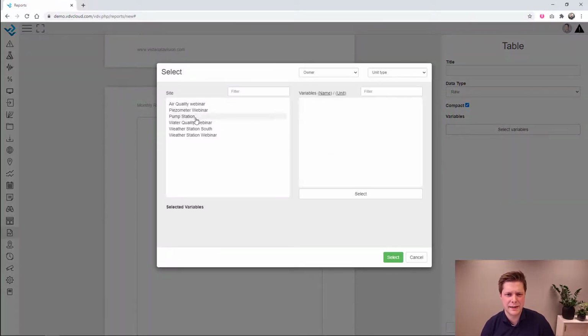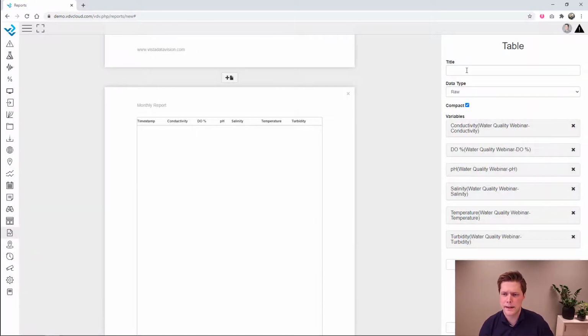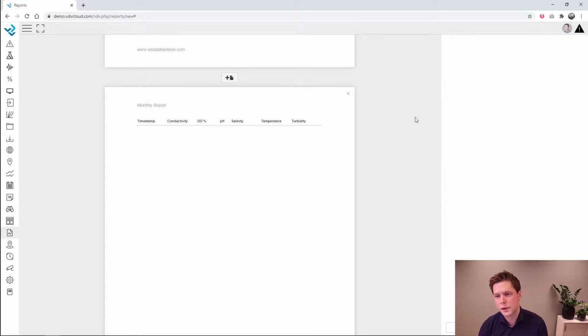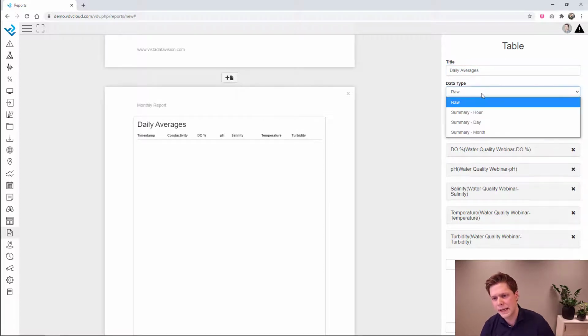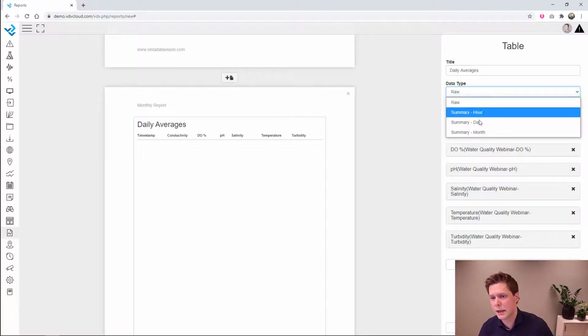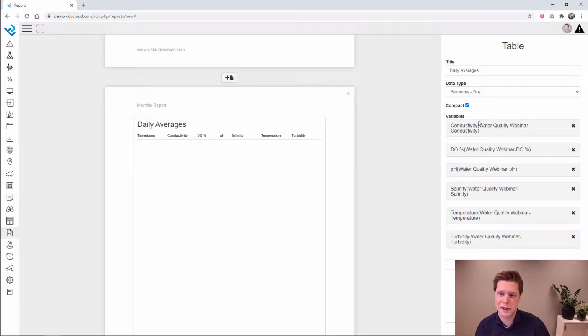Again, I can select any sensors that I want here, and I could do here a daily average. I can choose if I want to do the raw data. You need to think about if you're doing raw data, and if you're downloading data over 1 month and you have 10-minute data, the table will become enormous. So bear that in mind. But I'm going to do a summary over each day.